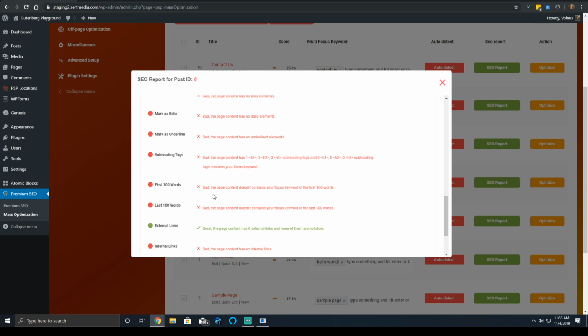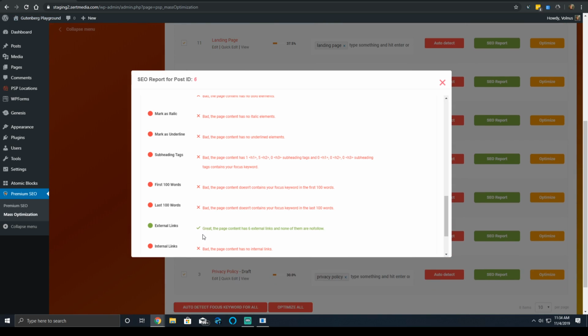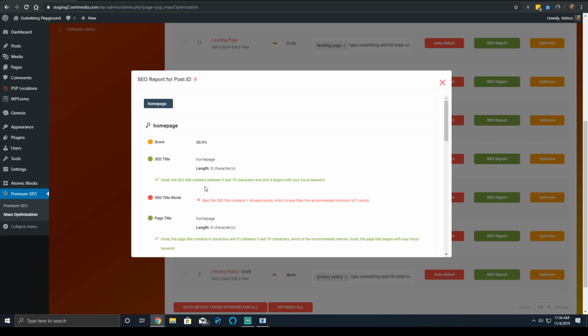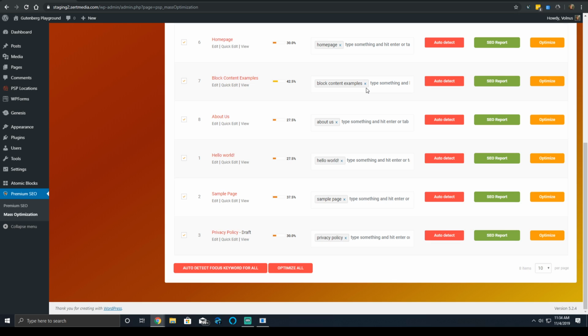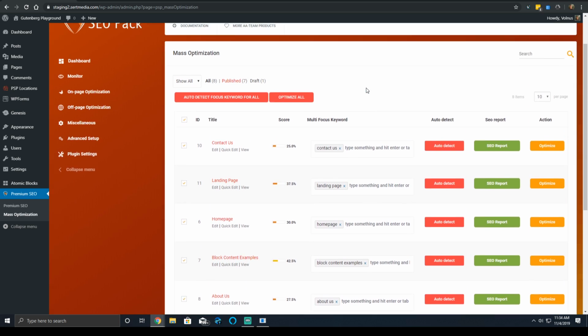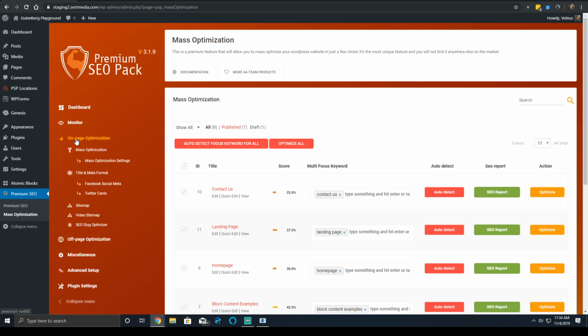And then it says the page doesn't contain your focus keyword in the first 100 words and yada, yada, yada. And the page has no internal links. So internal links is a good suggestion, while using the keyword in the first and last 100 words is a little bit less important. Typically, you would just have the focus keyword or the phrase that you're trying to rank for in that first sentence and the last sentence anyways, because it helps wrap up and explain what the topic was about. So mass optimization, cool, super gimmicky.